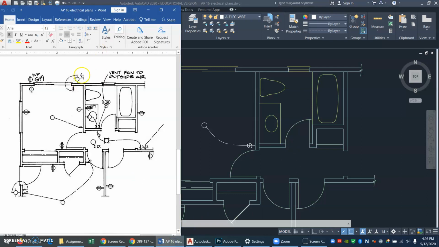Now let's look at this light fixture up here. Now we're going to make that light fixture, and then we're going to come over here and make these bathroom circles. I think I'll stop right here, and we'll come back in the next video and look at that outdoor light and that bathroom light.